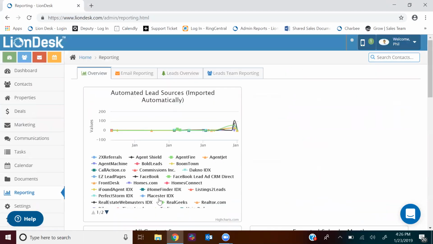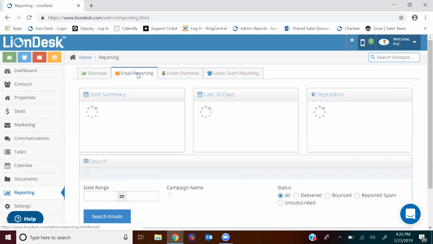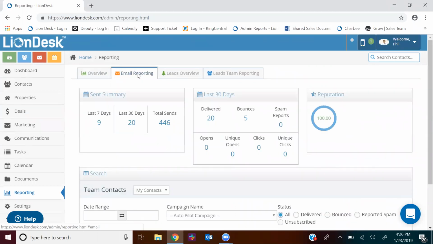Scrolling back up, you're going to see email reporting as the second tab. And so with email reporting, it's going to show you the stats of all the emails that you sent out the past 7 days, 30 days, and total sends. The middle section is going to be specific to those 30 days. It's going to show you how many emails you sent out. Of those emails, how many had bounced. It's going to show you the emails, how many were opened. And if you had a link within the email, it's going to let you know how often that link was clicked on.